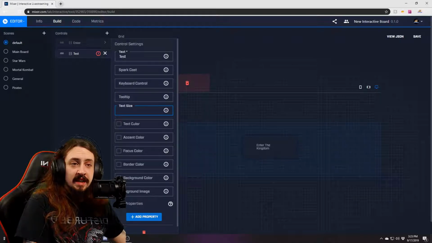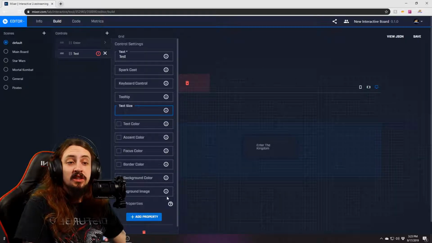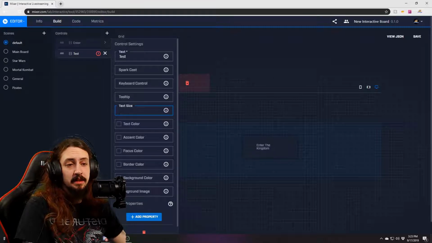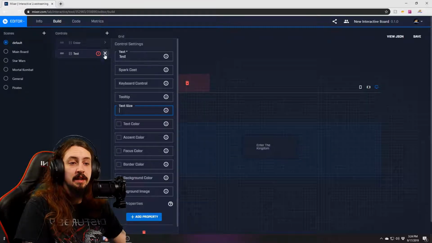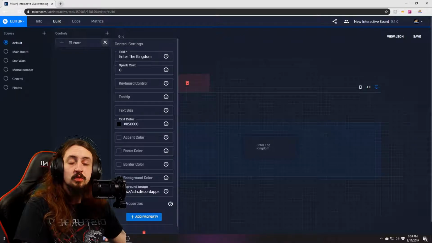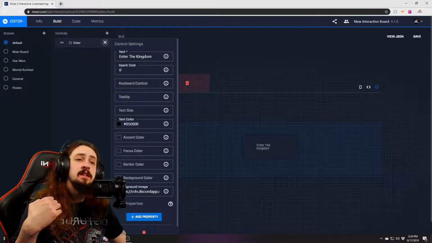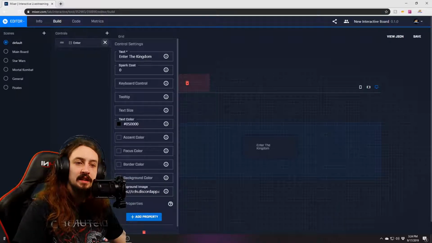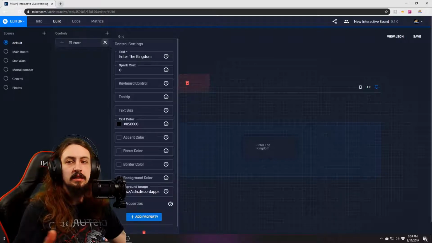You can change the text size. You can change the color. You can actually give it your own background image, which some of my buttons do have. For example, Enter the Kingdom has an image. The way that I do it is I just send the image to someone on Discord and take the link from that image and post it into here.